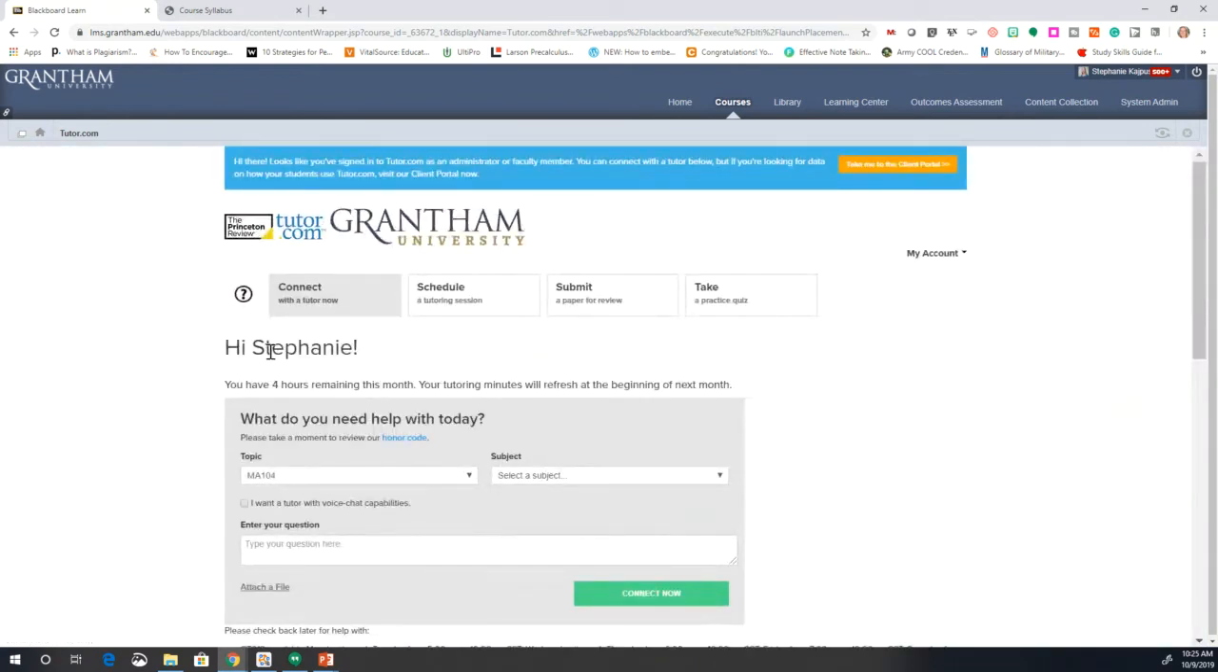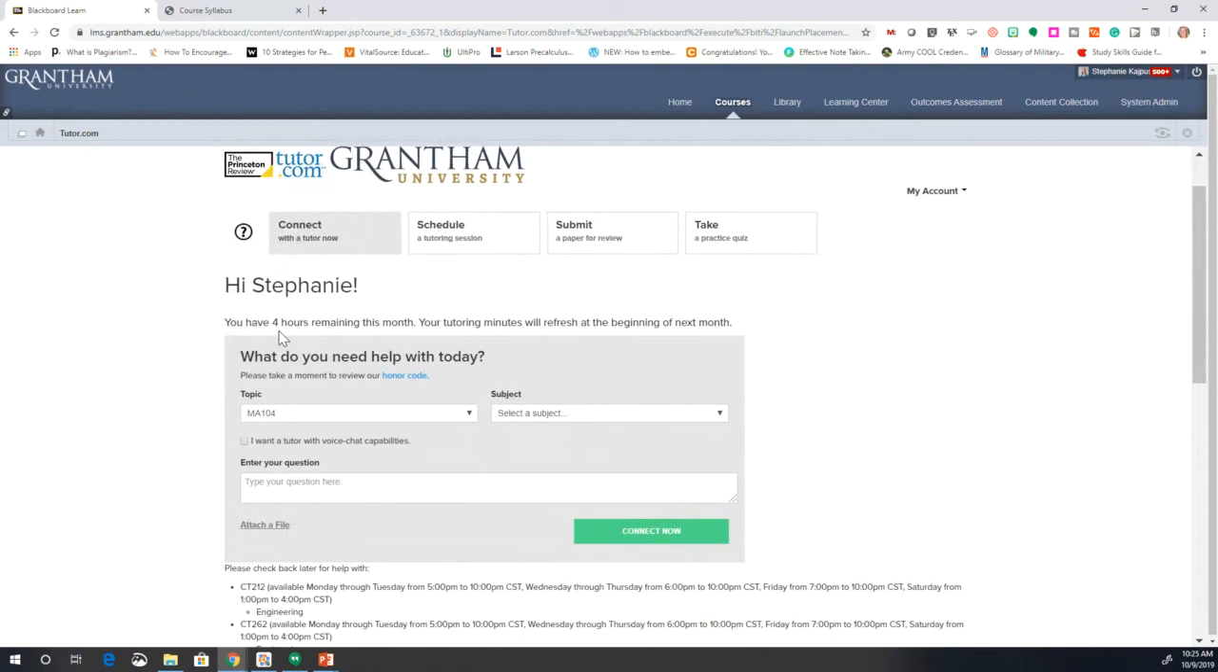So it tells you how much time you have remaining. You pick your topic, you pick your subject, type your question. I recommend taking screenshots and attaching a file. You can choose somebody who has chat. You can schedule if there are certain tutors that you prefer. You can kind of bookmark them and then see when they're available and try to schedule time with them.